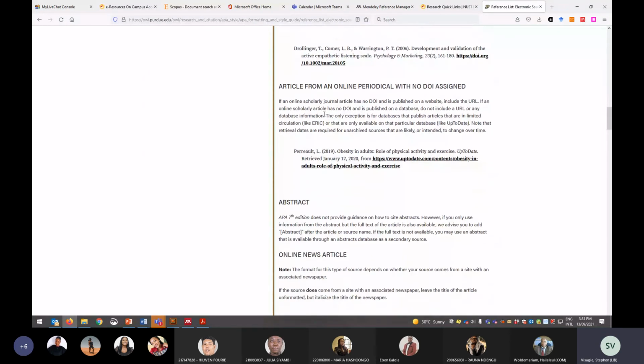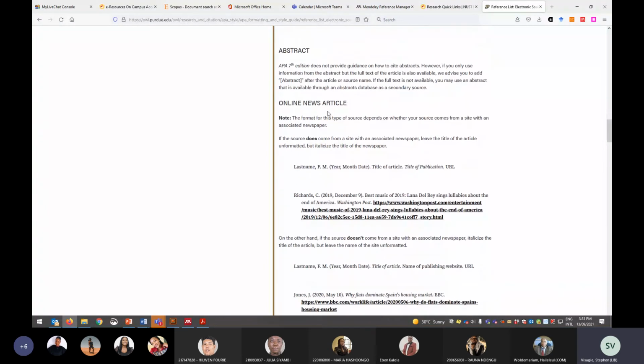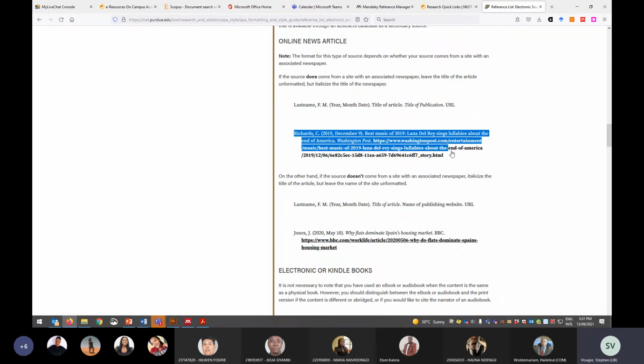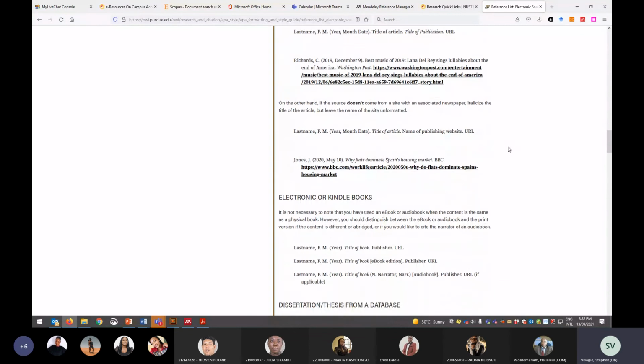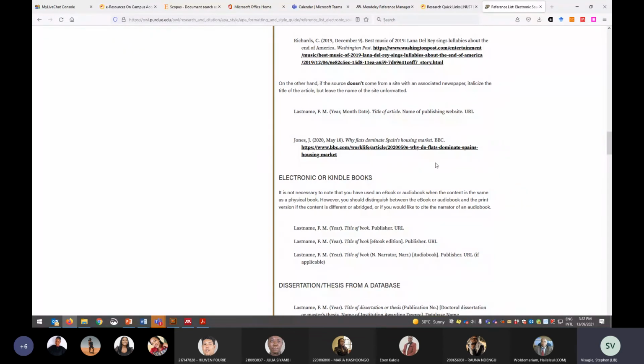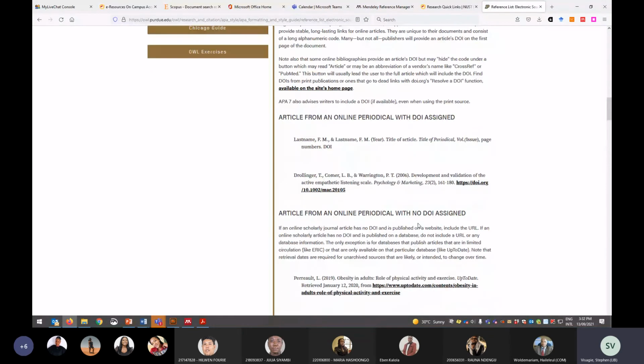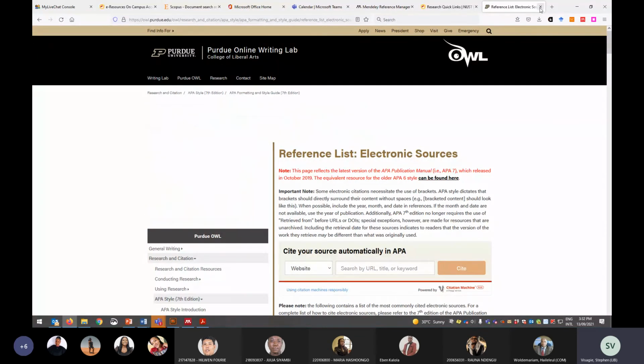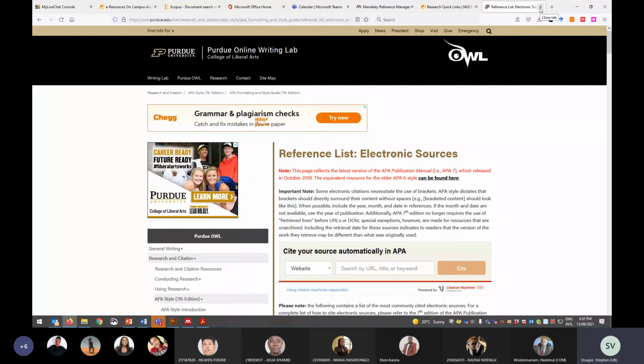Let's say, for instance, an online news article that you want to reference. You can go here, they will give you the structure, and then they will give you an example. And you can follow this, compare and contrast, and if yours is looking like theirs, then there's a good chance you've gotten it right. So keep this in mind. This Purdue University APA guide is very, very handy, and it's free.